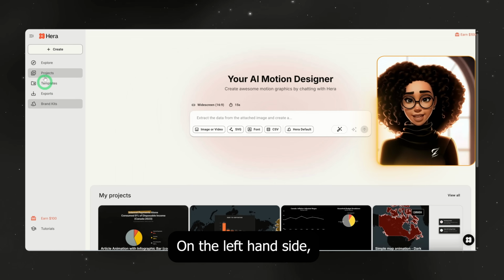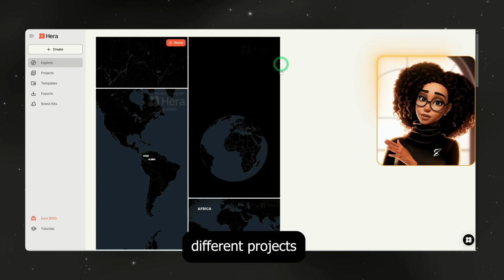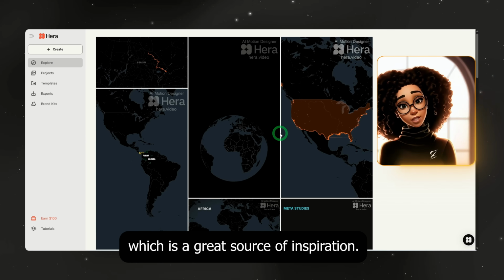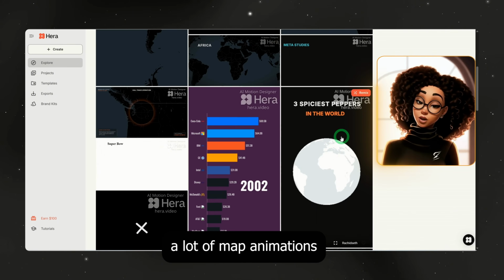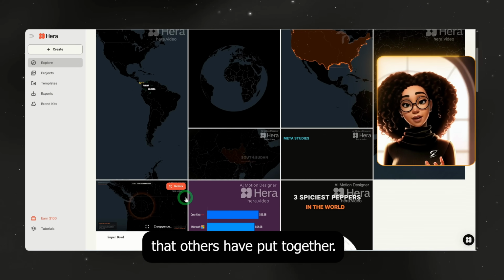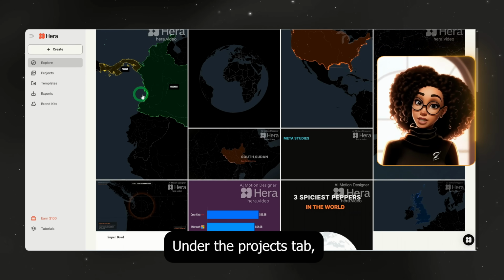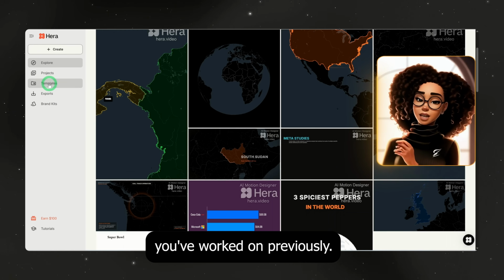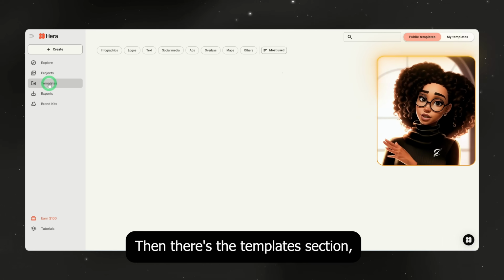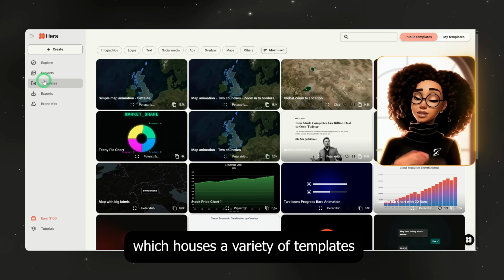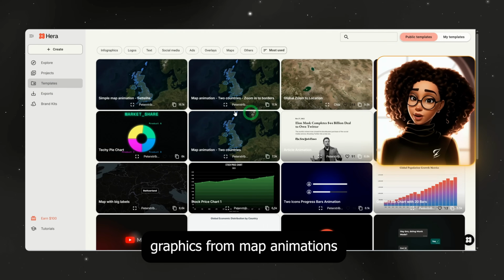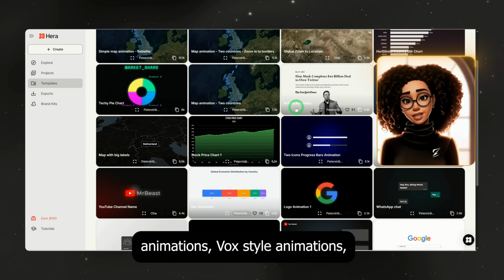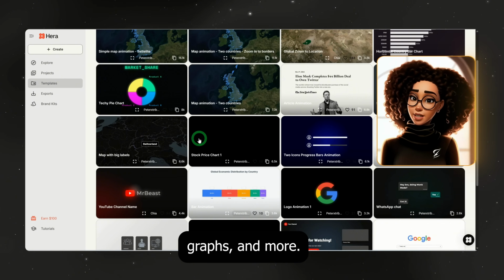On the left-hand side, you can click to explore different projects that other users have created, which is a great source of inspiration. You'll notice a lot of map animations that others have put together. Under the Projects tab, you'll find all the projects you've worked on previously. Then there's the Templates section, which houses a variety of templates for different types of motion graphics, from map animations to article animations, Vox style animations, graphs, and more.